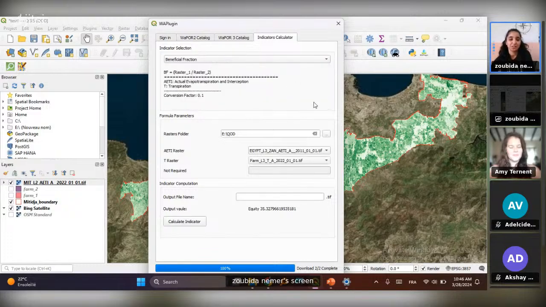Okay, let's move on to the next one, which is the beneficial fraction. For the beneficial fraction, we need the actual evapotranspiration and interception and the transpiration, so you need two rasters. It's the ratio between the actual evapotranspiration and the transpiration. As you see here, it is automatically populated, but you need to select the right layer. For example, here I have these four rasters. The one I am using is the WaPOR level 2 actual evapotranspiration and interception.